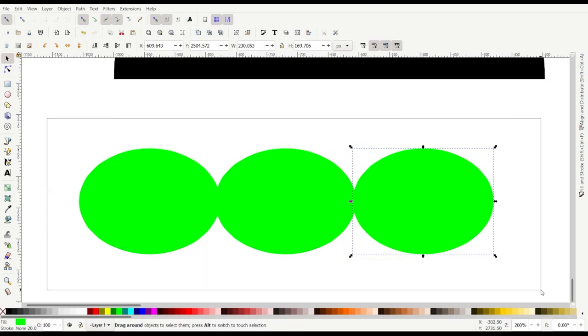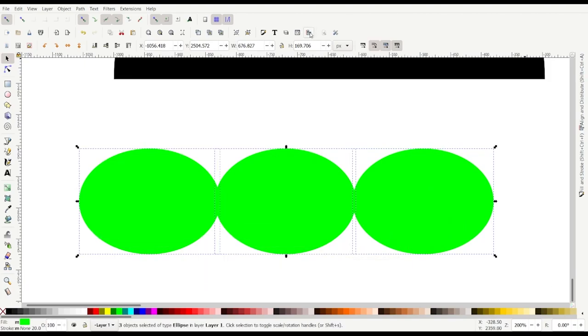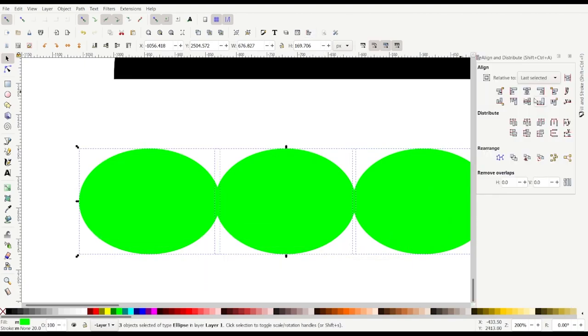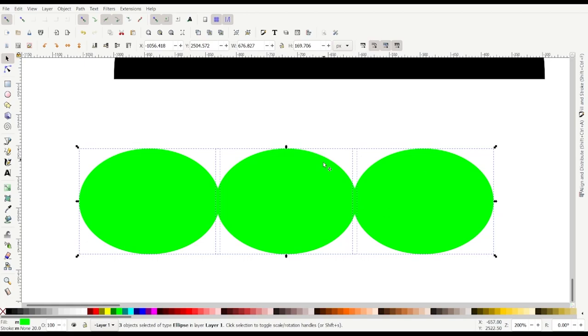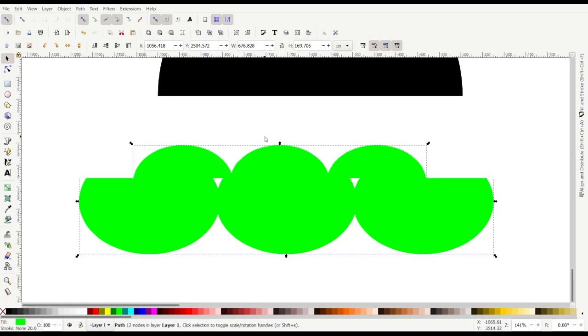Then let's select all three and open up our Align and Distribute right here. Double click. Let's choose this button here. Make sure they're even. And then we'll come down to the distribute, this one right here. And that just moved a little bit for me. So with them selected, I'm going to go to Path, Union.